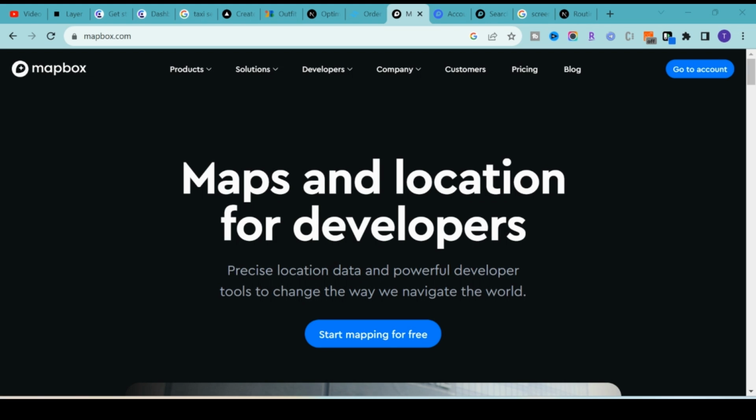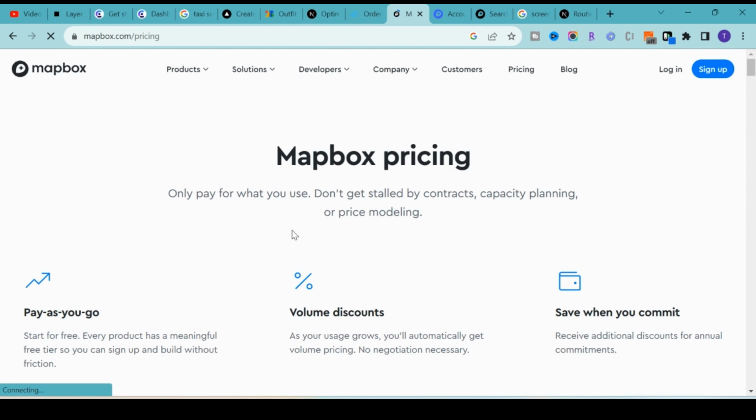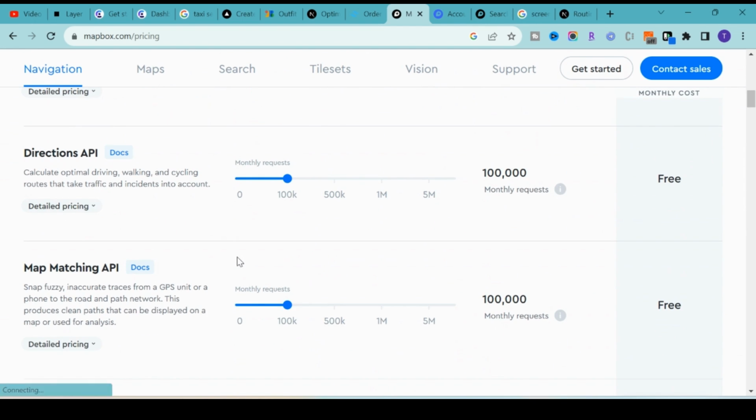So we are going to use Mapbox to add a map in our application. Also, we are using Mapbox for direction, as well as to find the address. Right now Mapbox is completely free. If you go to the pricing, you will see the pricing of each API. For the direction API, 1 lakh requests monthly is completely free, which is more than sufficient for a small business or for development purposes.